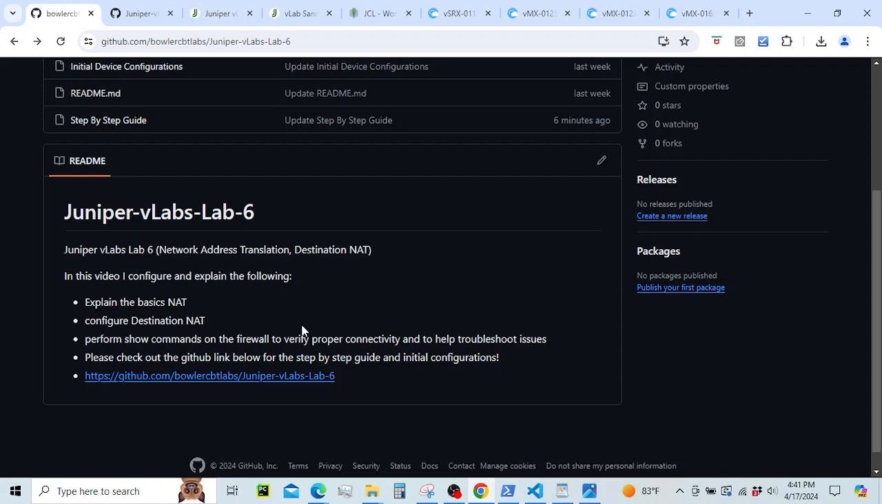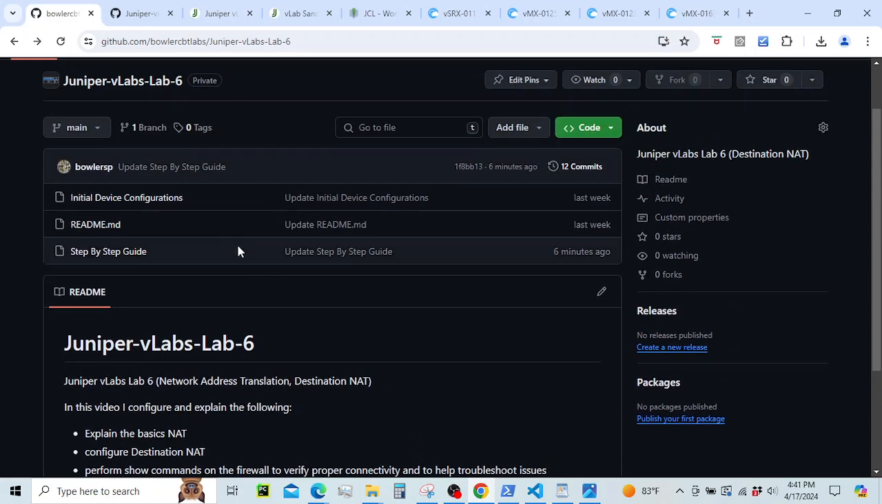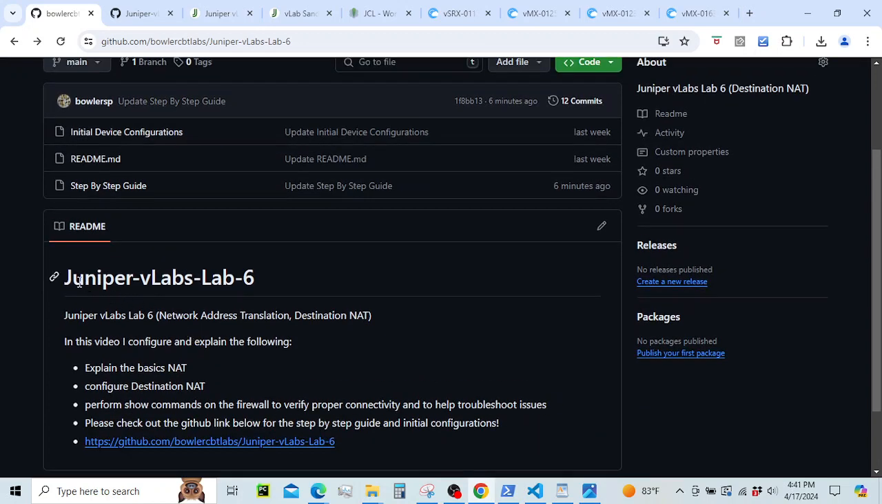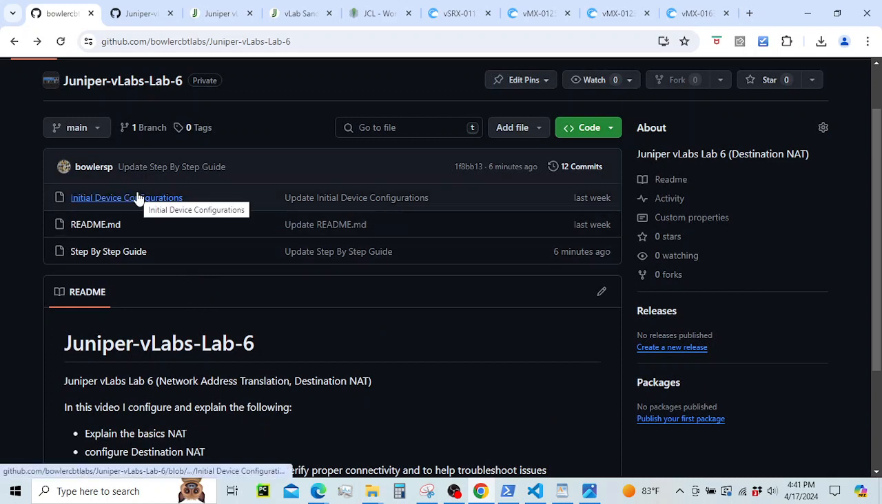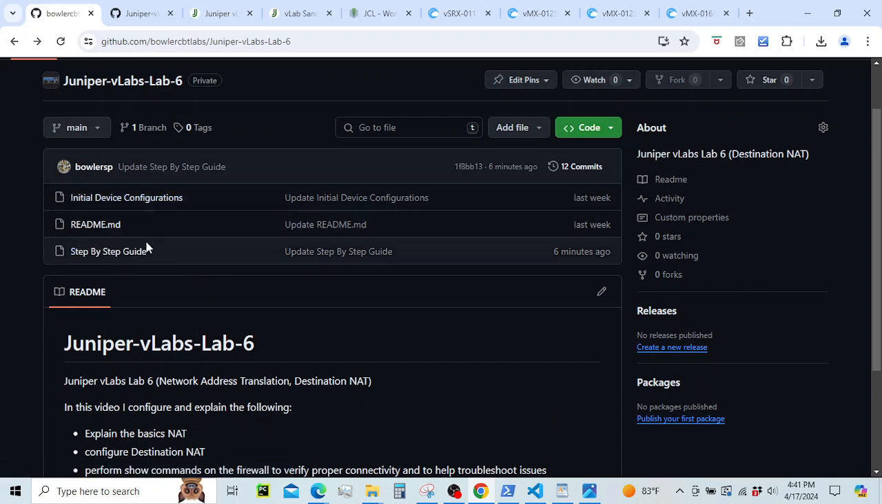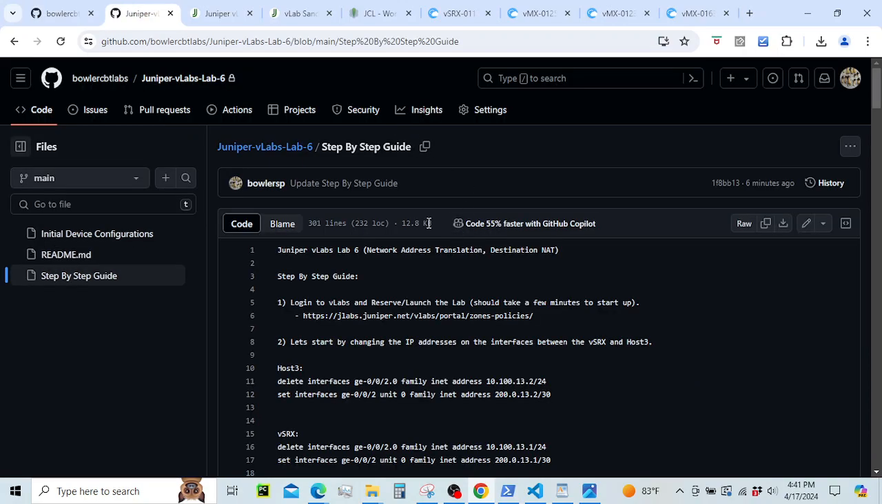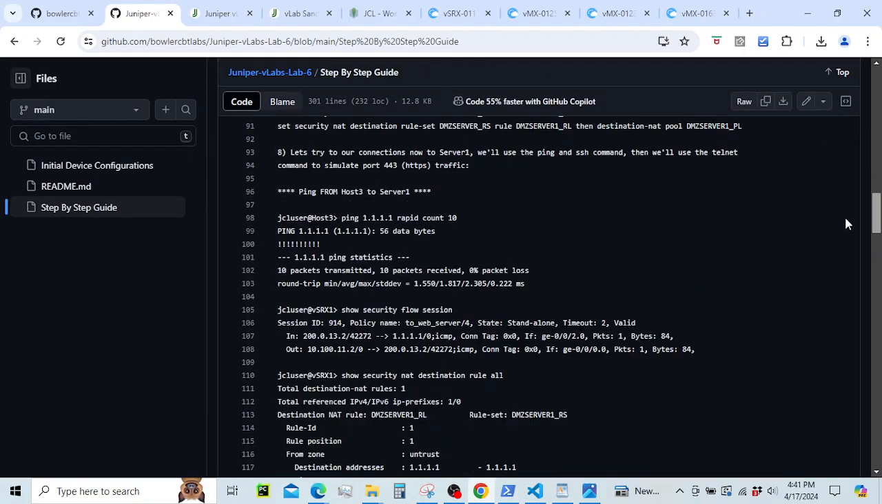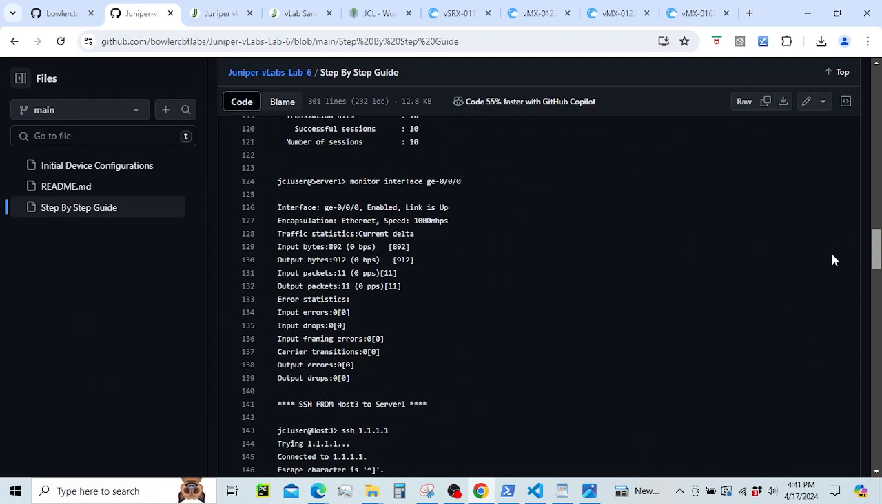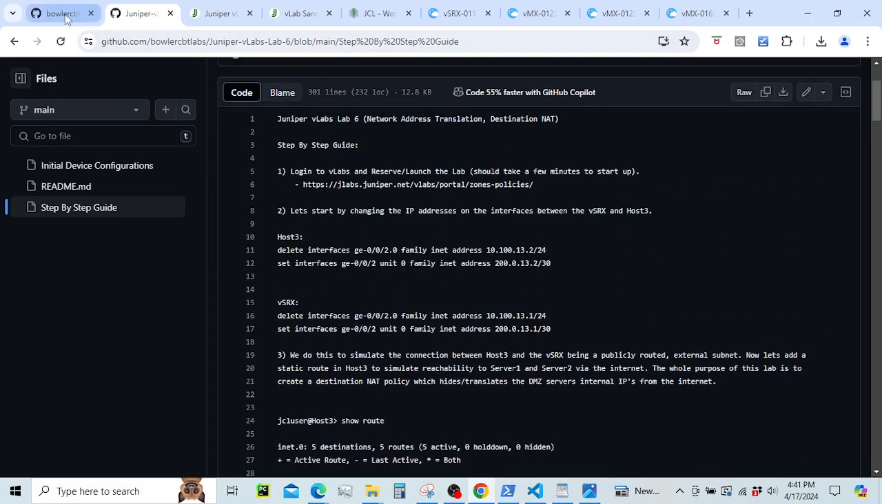So you can check out the GitHub link below, and this will be in the description of the video on YouTube. There we provide you with not only the README file, which gives you a brief overview of the lab, but we also provide you with the initial device configurations and the step-by-step guide. So if you want to follow along, the step-by-step guide is going to have all of the steps that I'm doing that you can follow to learn.